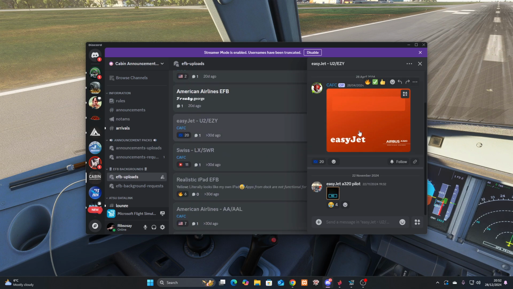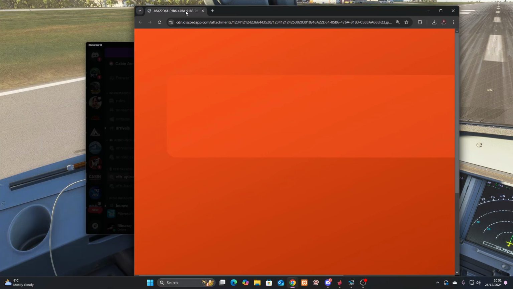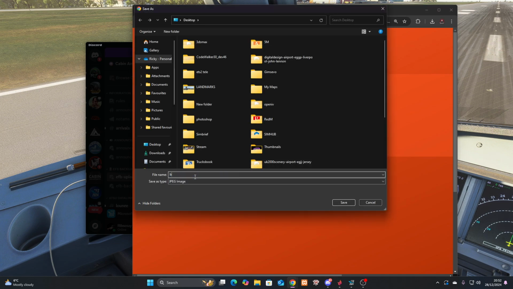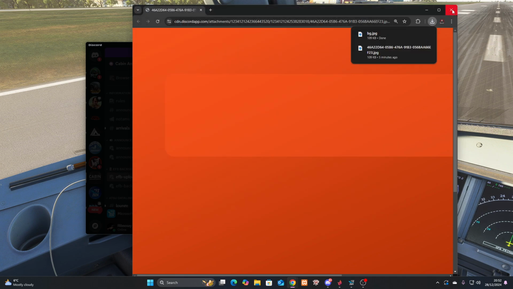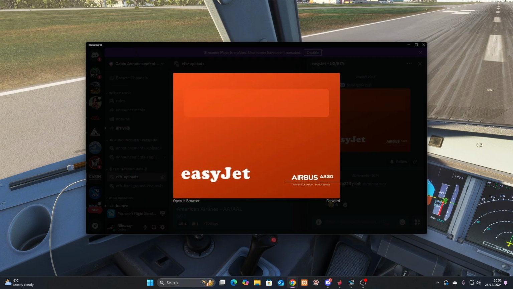So today we're going to be using the EasyJet. Obviously we do a lot of EasyJet flights in our A320. So basically just open this, open in the browser. Whichever you want, right click, save as. You're going to save this as BG, JPEG image. Make sure it's a JPEG image. Come out of this, and then we're going to go to a browser.